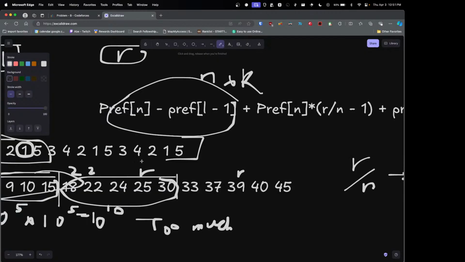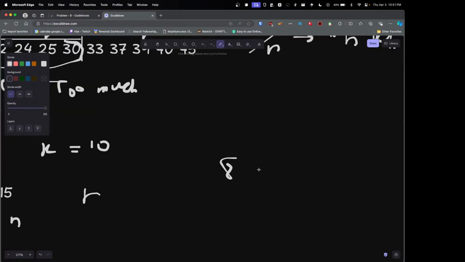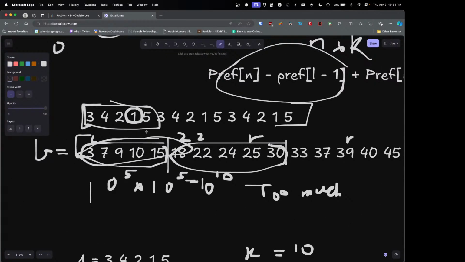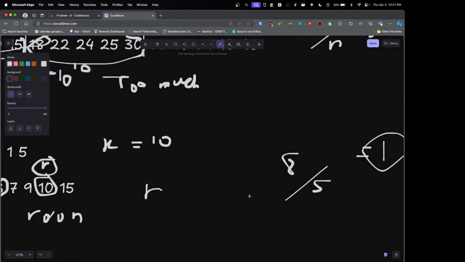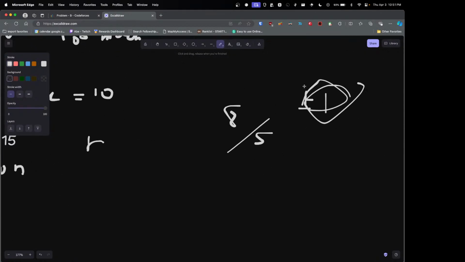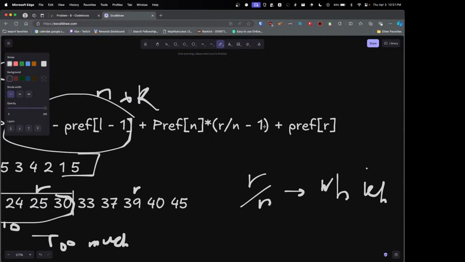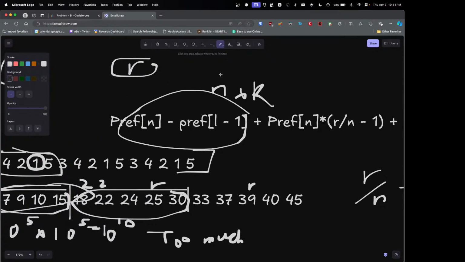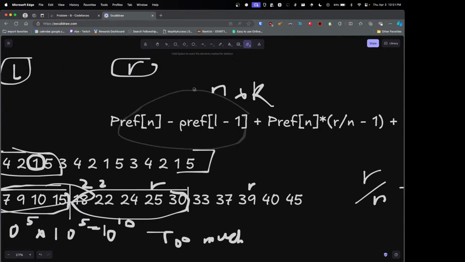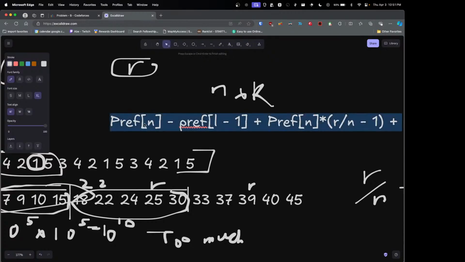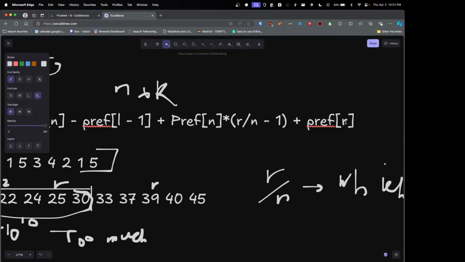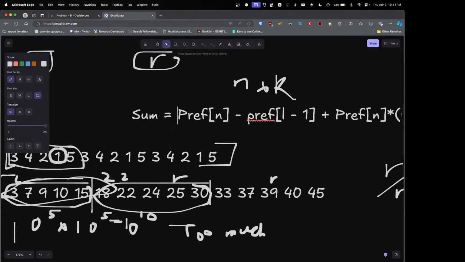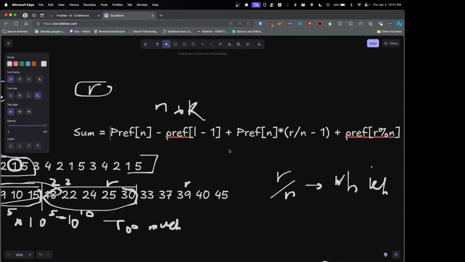So when you are at 8, 8 by 5 is 1. Now I don't consider the 0th block, I don't consider the rth block, so everything in the middle is R by N minus 1. So if you want the sum between any L and R, you do this, and R is also R mod N. So this is the sum. Does this make sense?